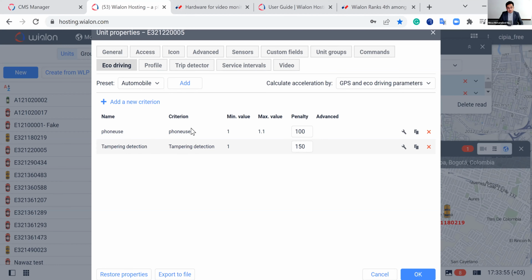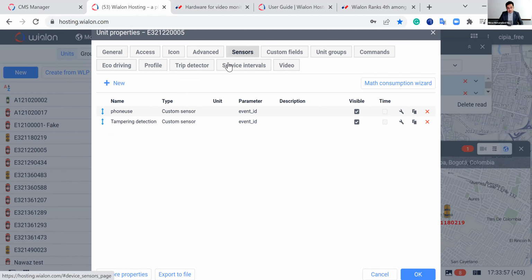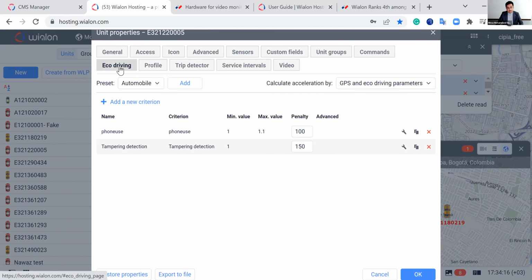And this is because I have already set up some sensors beforehand, because the device is sending me the event ID with different parameter codes. So that I have converted in as a sensor in Wialon. So now Wialon system knows whenever a particular event ID is sent, what that event means. Now using these sensors, I have created eco-driving criteria in this eco-driving section here.